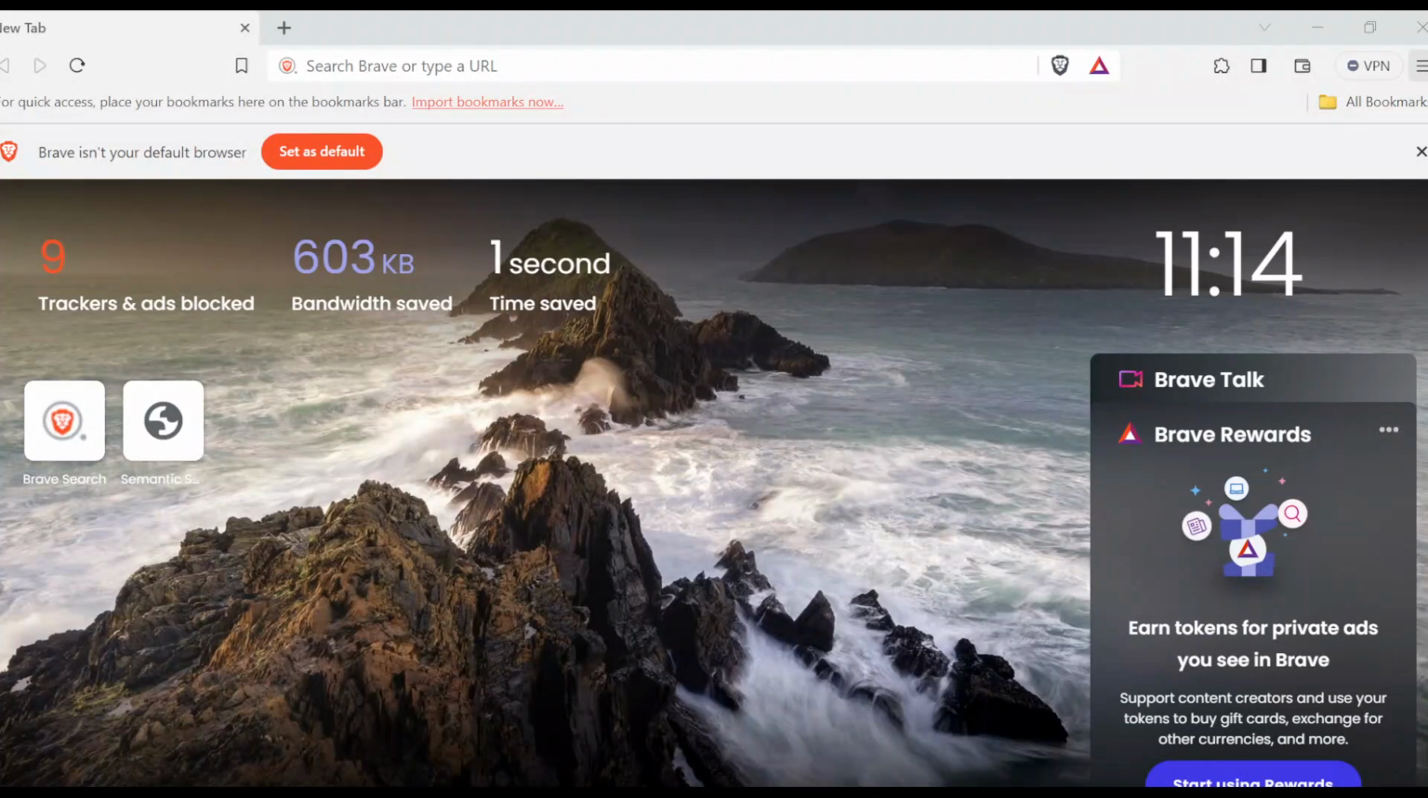In this tutorial, I'll be showing you how you can turn on show home button on Brave browser. To turn on show home button on Brave browser is very simple. I'll be showing you how to do so in this video, so kindly watch to the end.